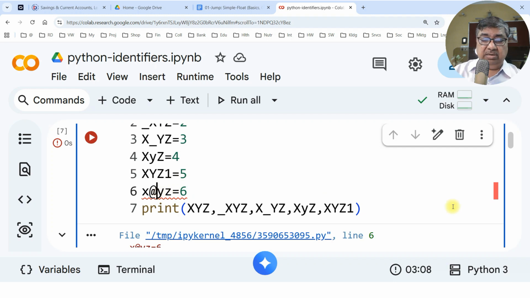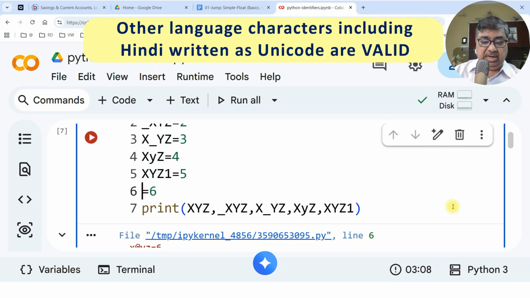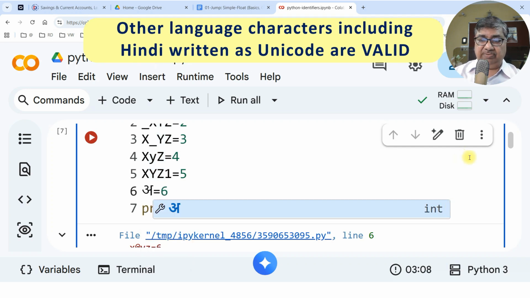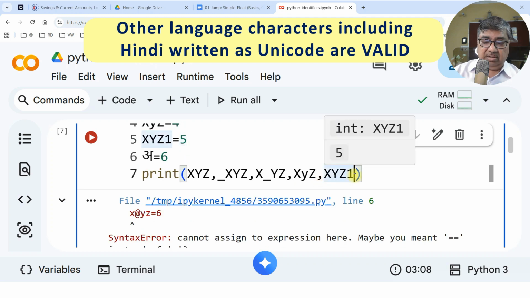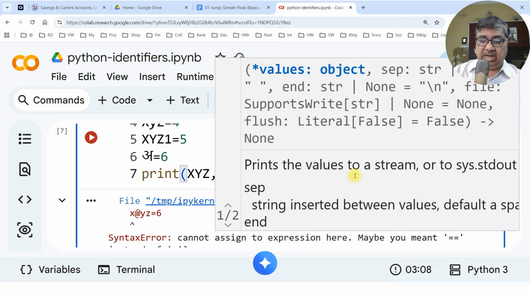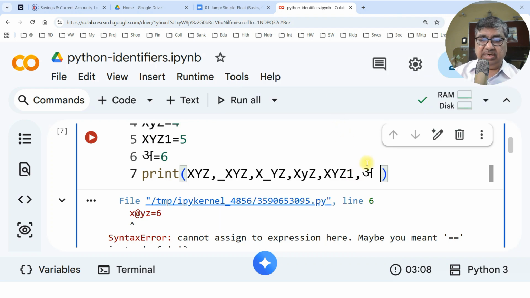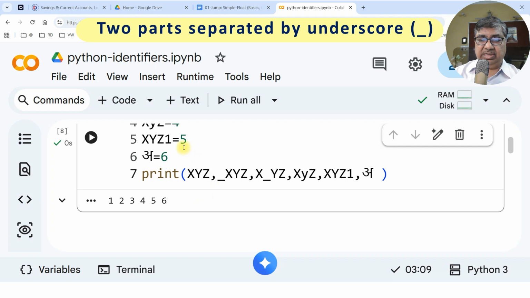Suppose I want to have this kind of identifier. Say in Hindi language I take and I print this identifier. This is a valid identifier. Shall we see? Just a minute. Again I am using Hindi and trying to print here. Let us see. Will it print? This is printed. 6 is printed.